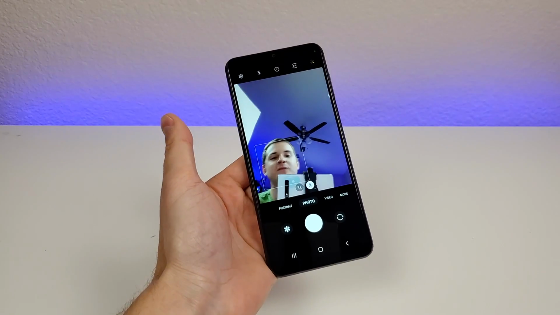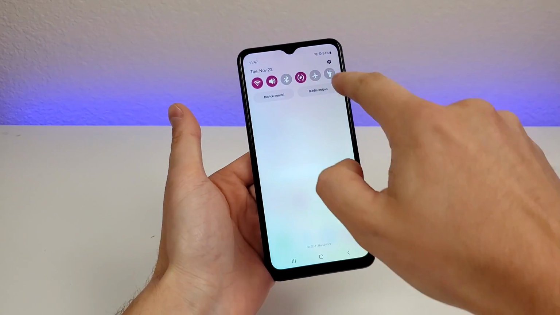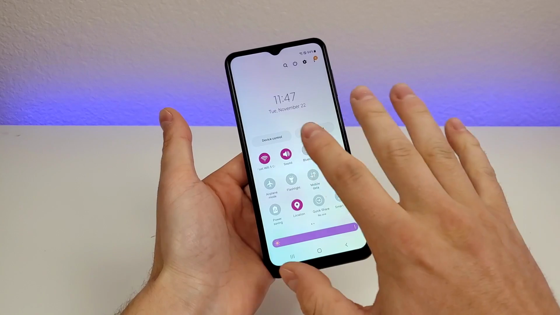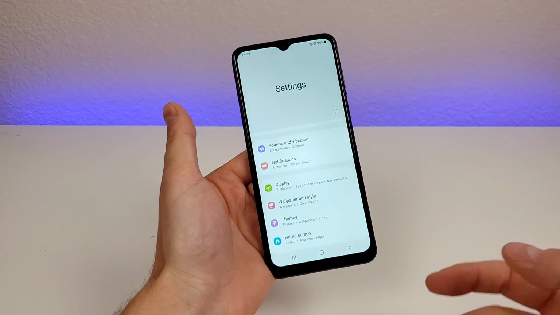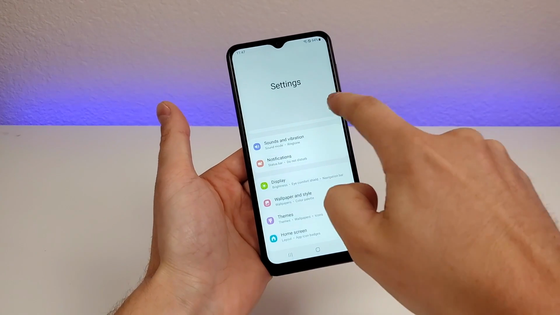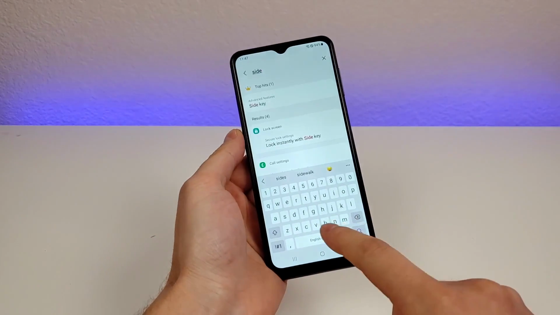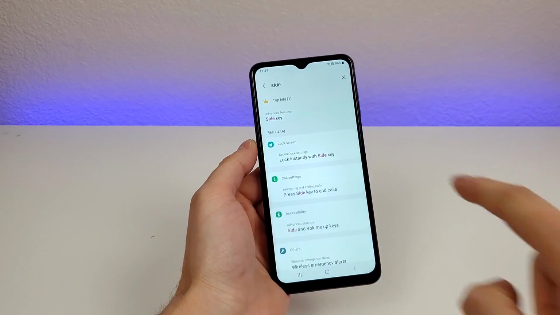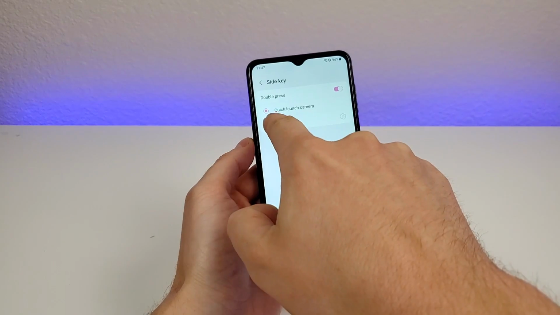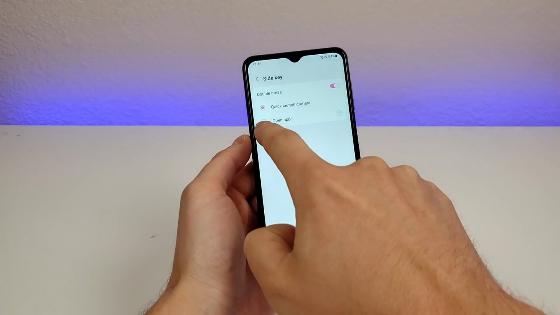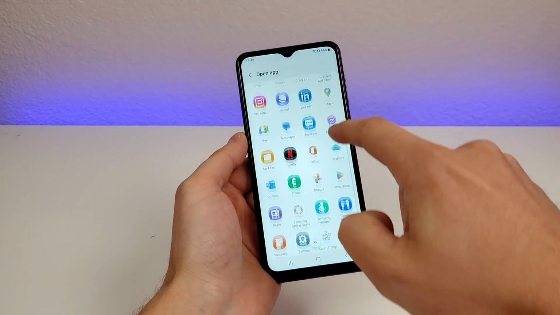And there you go. Now, this is accomplished using a feature called Side Key, and you can actually customize that to pull up any app of your choosing. Now, to modify that setting, pull down the shade, go to the gear icon, which takes us over to the main settings, go to search, type in side, and you'll see right there Side Key, so go there. Then from here, go to Side Key, and then you'll see that we do indeed have Quick Launch Camera enabled by default, and then we can switch over to Open App, and then from here, we can pick any app that's installed onto the device.